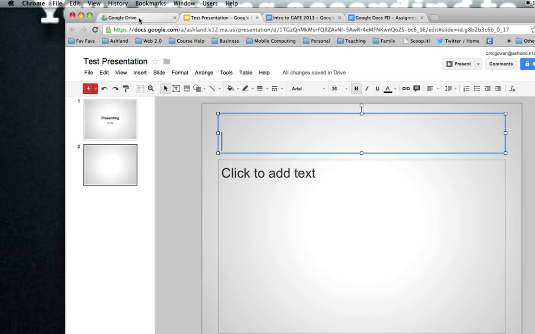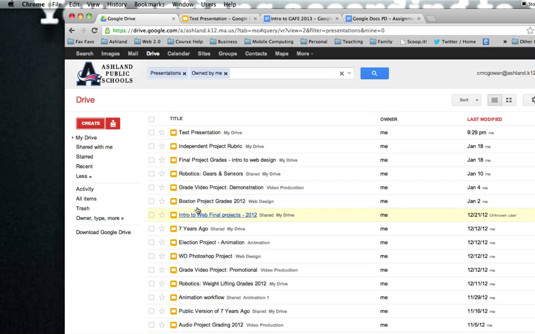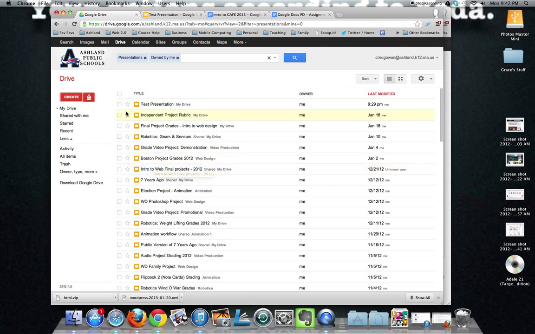I'm going to go back over to Google Drive and just go over a couple of ideas of how you could use your presentations. One thing I do frequently is use them as handouts or just to create individual sheets. For example, I put student rubrics in the slide format so that each slide is a different student, space for the rubric in a table, and space for comments.